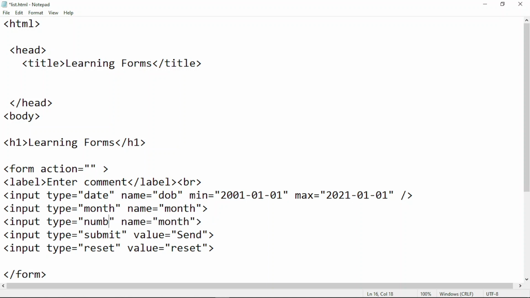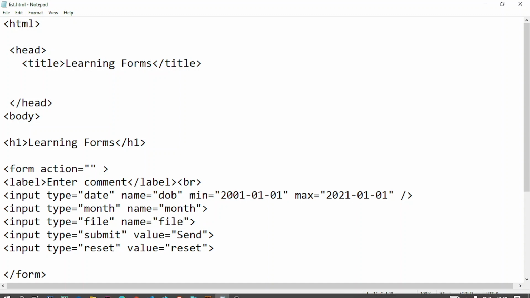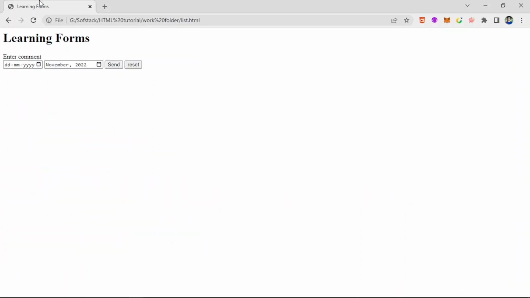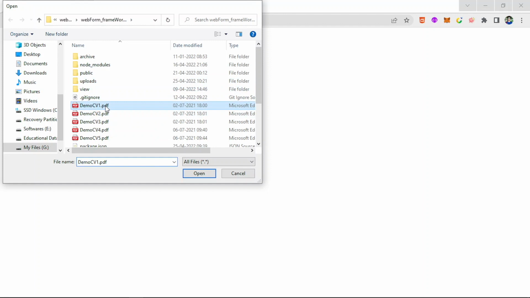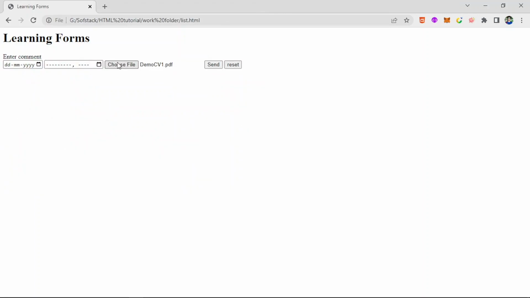And you know the other ones, which are input type number, there is input type password, there is input type file as well. So I can write file. What this will do is it will create a file selection option. So I can click on this button, which is choose file, and I can select files from my directory or from anywhere, let's say. So I can select one file, demo cb1.